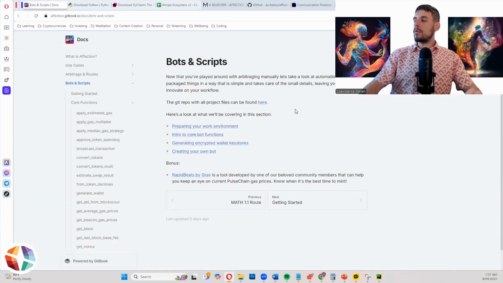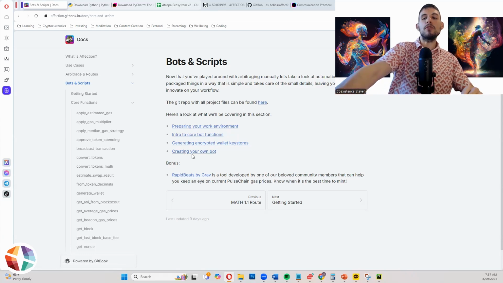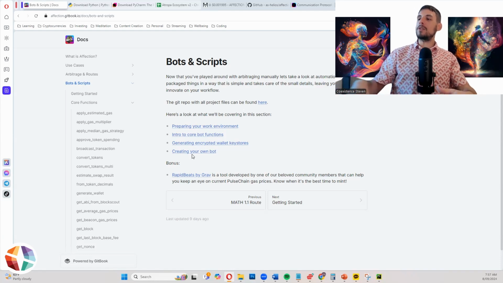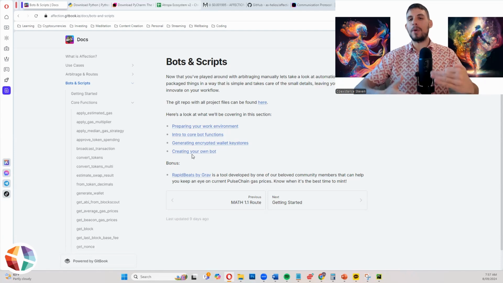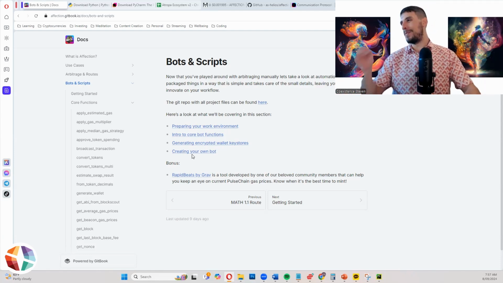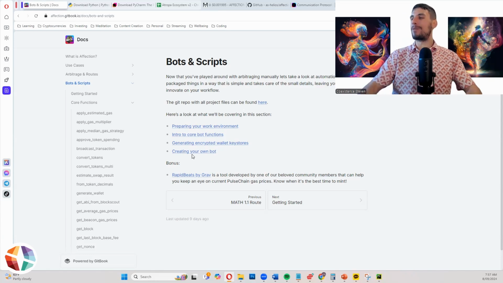And here's a look at what we will be covering in this section: preparing the work environment, an intro to core bot functions, generating encrypted wallet key stores, and creating your own bot. So very exciting. It's actually really, really cool. Once you start to understand this stuff, it does seem a little tricky and a little bit hard, but once you understand it bit by bit, coding is actually really quite cool. Again, full disclosure, I'm not a dev, I'm not a coding pro, but it's really cool.